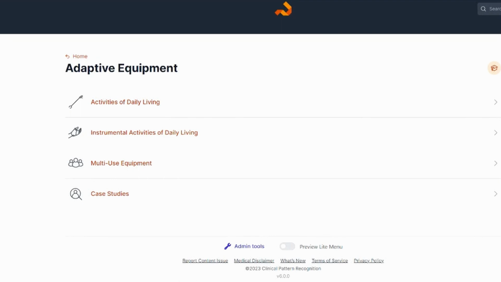With its variety of adaptive equipment, educational videos, patient instructional guides, and a realistic case study, the app equips students with the knowledge, skills, and clinical reasoning abilities necessary to provide optimal care for individuals in need of adaptive solutions. Experience the future of education and clinical practice by exploring the new Adaptive Equipment app today.